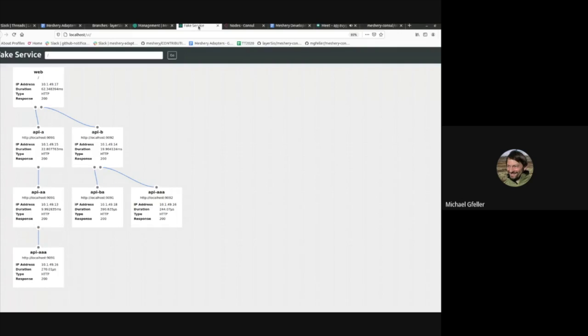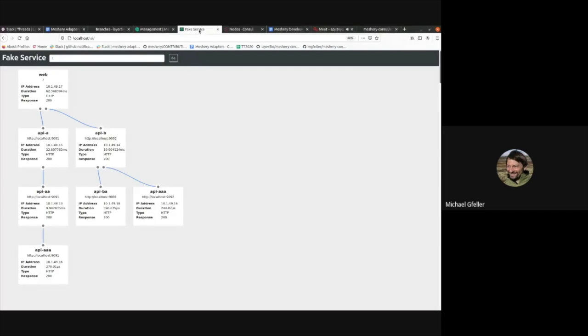I think the advantage of using fake services is that you don't have to think about what kind of application you have and how this is supposed to behave. And the UI, which is sort of included in fake service, also shows very nicely how they are connected. You see here that I have the API AAA service is actually used by 2 other services.